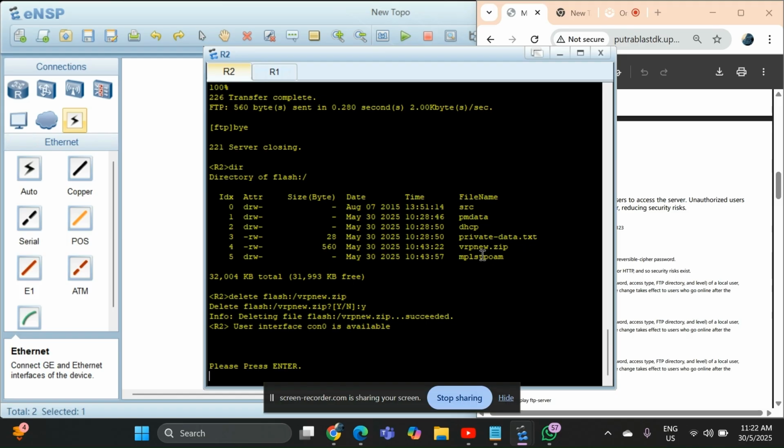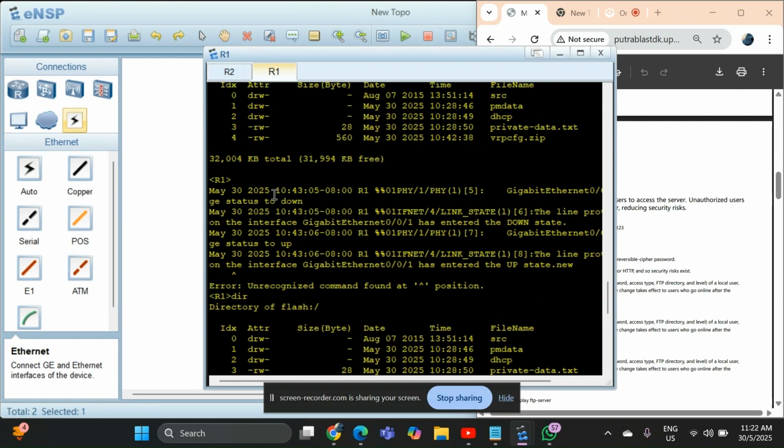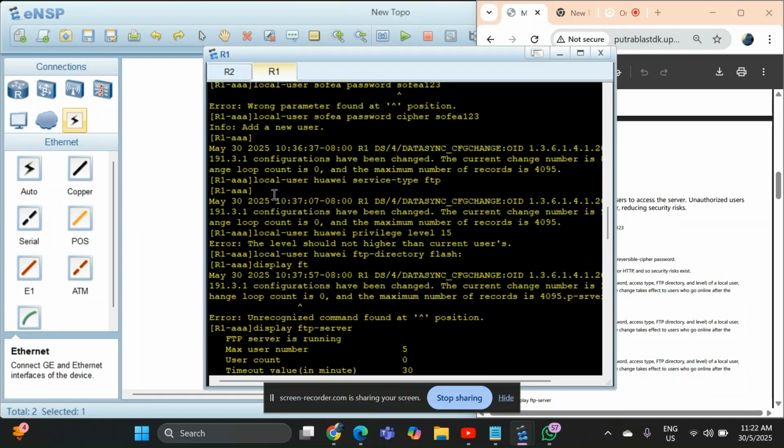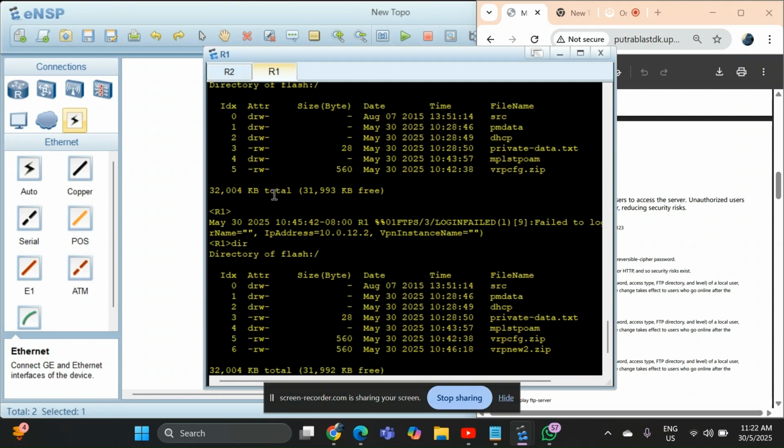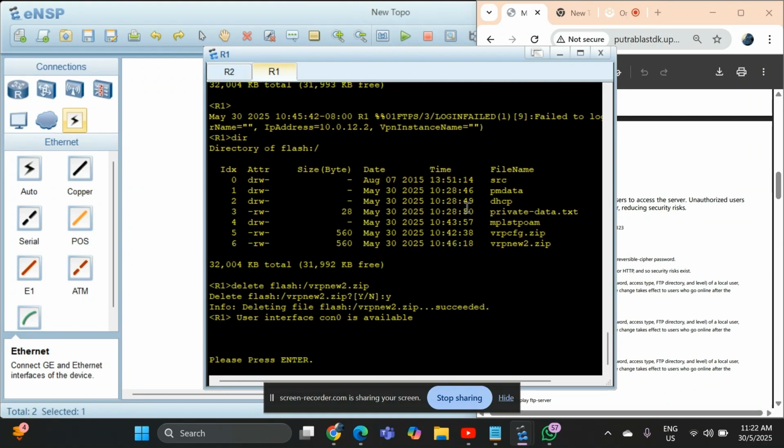The next step is I upload the file back to R1. Since the previous session was closed, I have to start a new FTP session from R2, switch to binary mode again, and use put. I already did that. I have to use the command put vrpnew.zip vrpnew2.zip to upload the file. As you can see here, after I have done the command and checked it, we can see a file named vrpnew2.zip was present, and I have confirmed it.